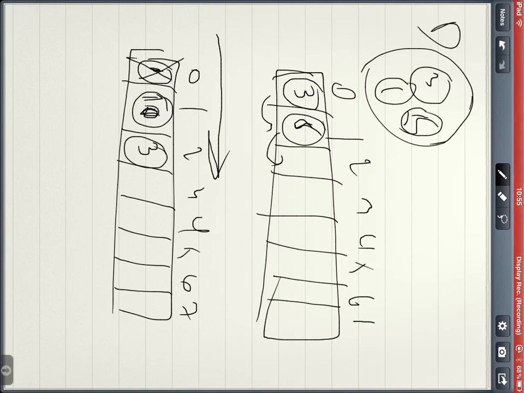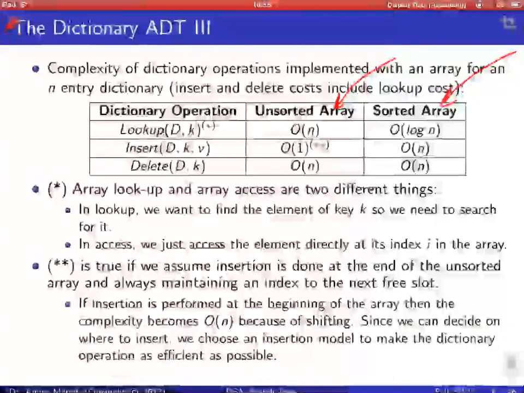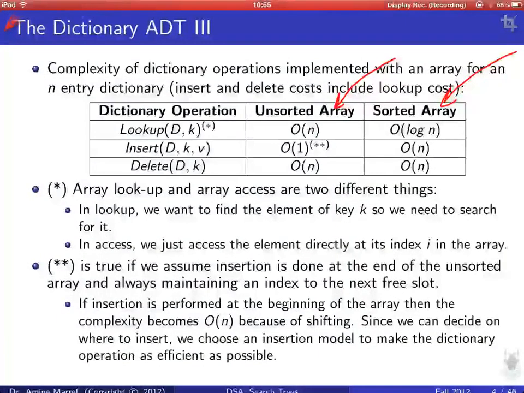Now, delete is big O of n, and it's quite clear why, and that's because of shifting. If we're deleting the first element and the array is full or almost full, then we can have big O of n shifting operations. Now let's move to the sorted array. We are searching in the sorted array, and I'm writing big O of log n. Why? Have you seen binary search before?